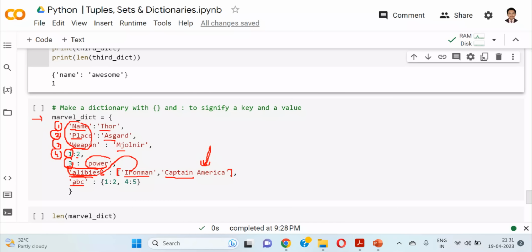Next one is ABC. ABC is a key. For this you are supplying the value in the form of a dictionary. Here you can see 1 is a key and its value, and 4 is a key and its value. So you can define the key value pair in any form. The only thing you have to keep in mind is that keys cannot be repeated.